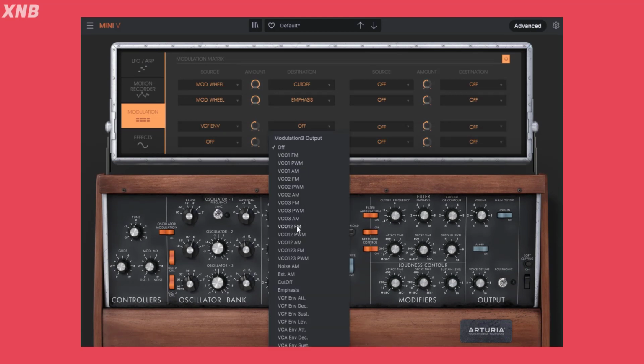And then you say VCO 12. What do we have, 12? We have 12 oscillators? I didn't know this. No, it's the 1 and the 2. So you can control the frequency modulation of oscillators 1 and 2. And then you can do 1, 2, 3 at the same time. So that's what it means.